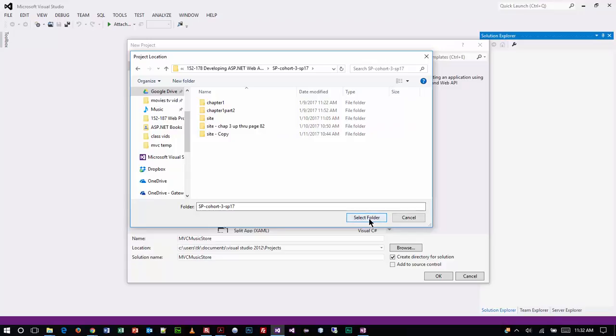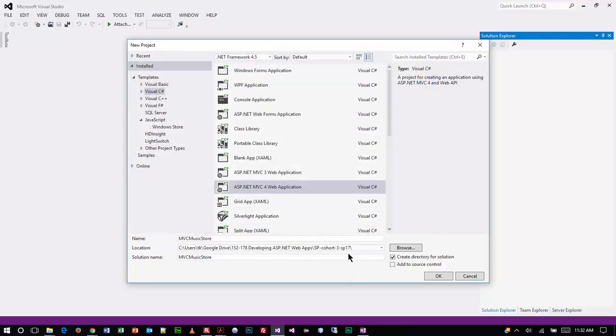This is where I'm going to save mine. I'm going to save it in the root of this folder. I know already in advance that it's going to create another folder inside of here. All right, we do want a solution. And in this case, I am going to leave the box checked for create directory for solution. I'm going to go ahead and say okay, everybody's with me. Make sure your language is C#, MVC 4, .NET 4.5.